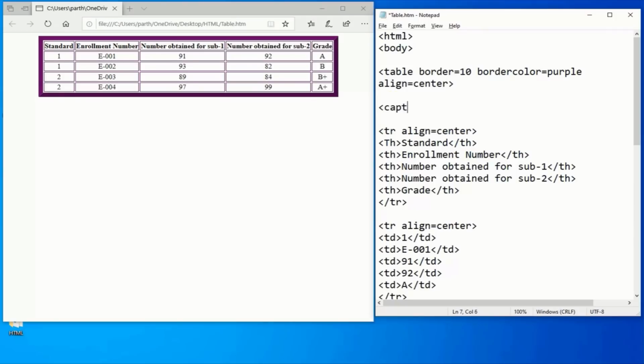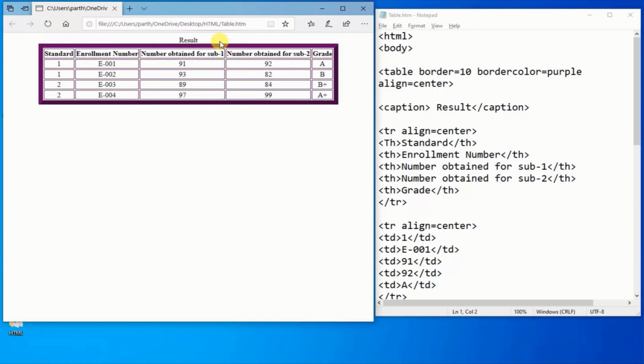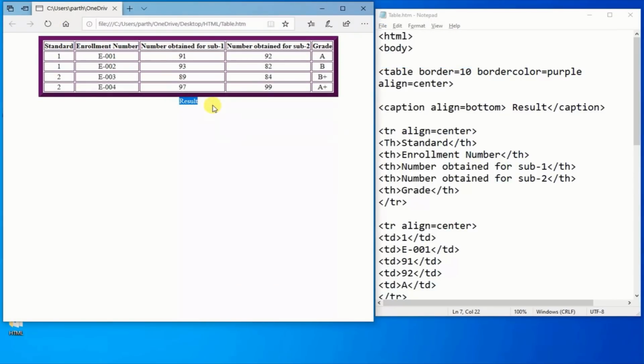Next is table caption. For that, we declare the caption element. Under that, we return the result and close the caption tag. It was told in the previous lesson that the caption is center aligned at the top of the table. You can change its alignment by using the align attribute.